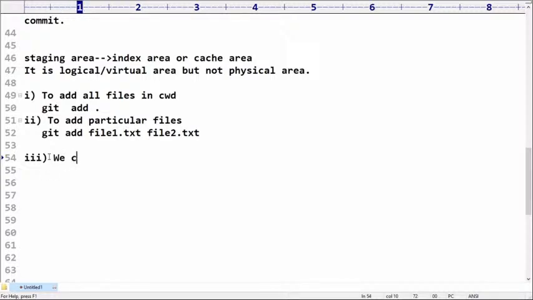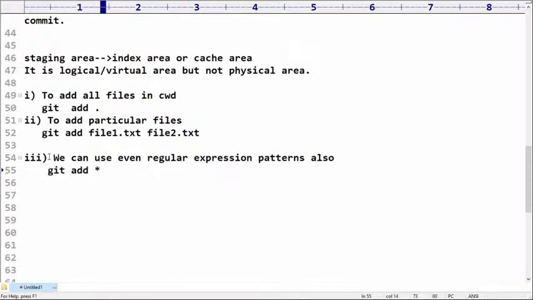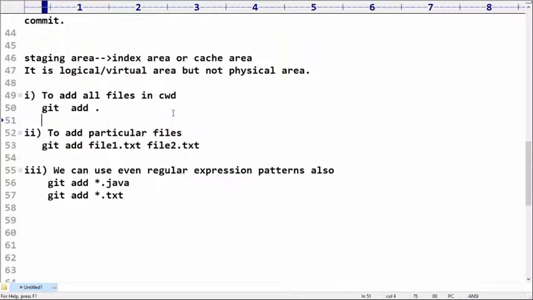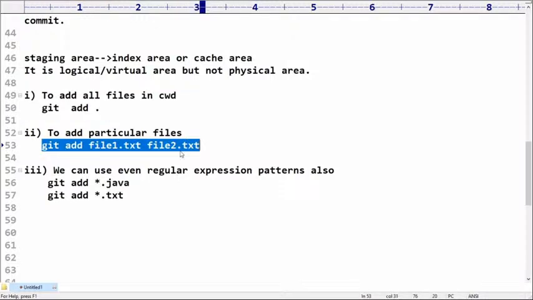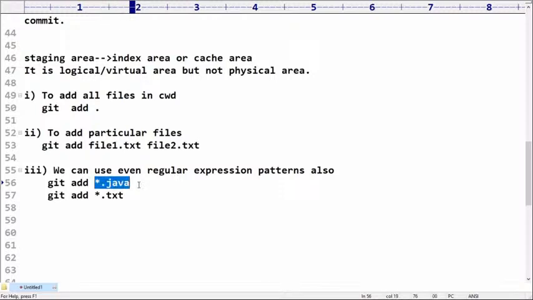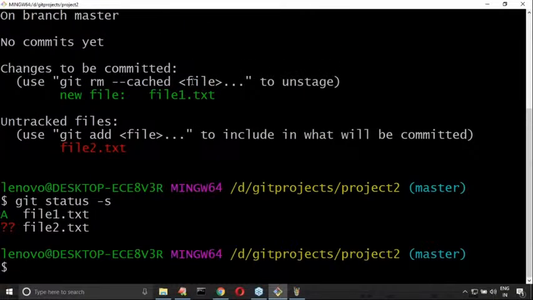Now, we can use regular expression patterns also, like with git add. Can you please add all Java files, or all txt files? Patterns also you can happily use. Is it clear, right? So how can you add all the files? How can you add a particular file? How can you add based on a pattern? I want to add only .txt files, or only .java files. Happily you can use, no problem at all. Clear, right? Everyone in a position to understand?